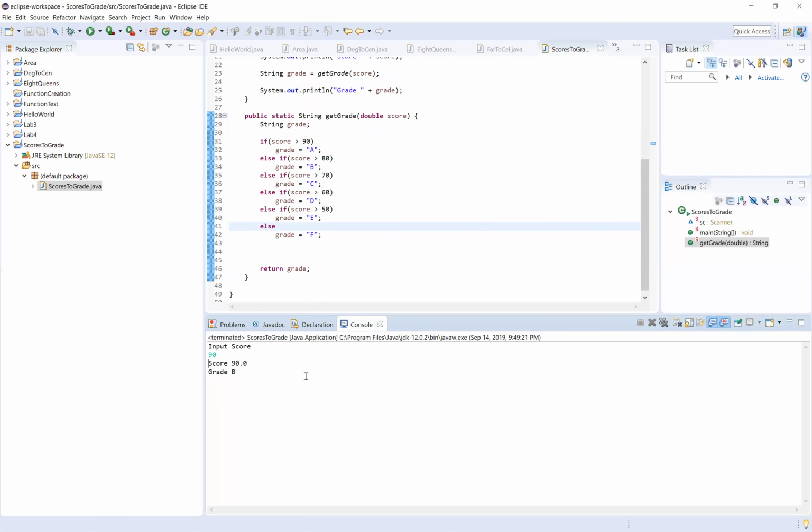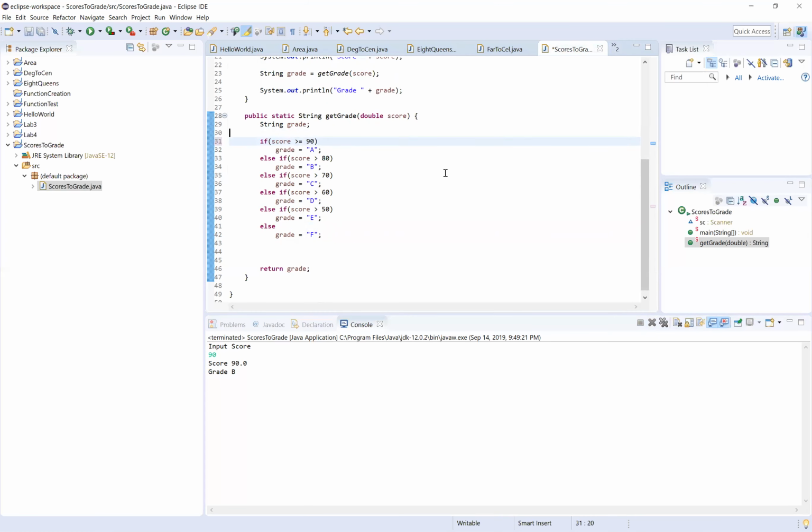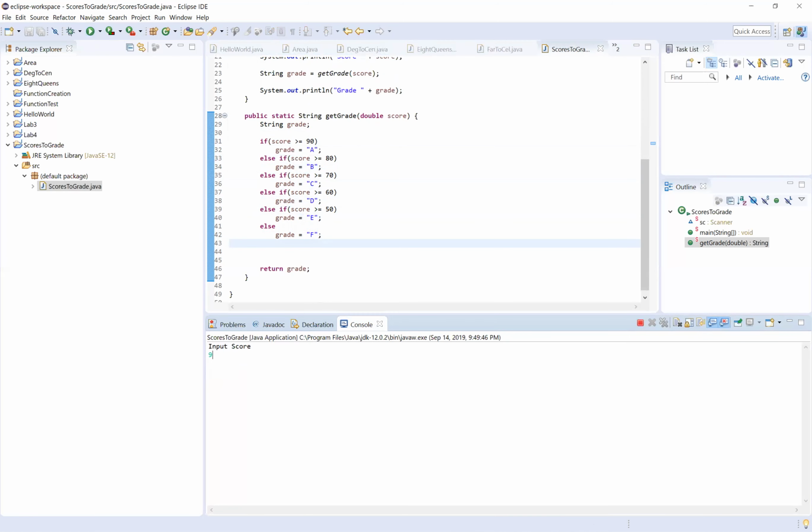If 90 scores 90, grade is B, so guys won't be happy. So what we need to do is greater than or equal to, so that at 90 it will be A, B, C, D, E. So let's see. There we go. Let's run it again. Let's see what happens with 90. So you have 90 and then the score is A. See, there you go. So that is this one.